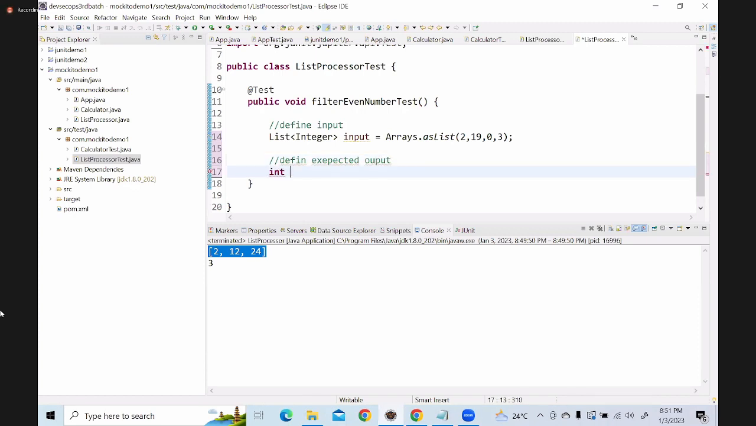So int even number size, expected count, we can say. Expected count equal to how many are there? Let me put here. How many even numbers are there? 1 and 2 are there. So from this list, if I filter, I'll get 2 even numbers, right? 2 is an even number, 6 is an even number. Okay. So then what I'll do?